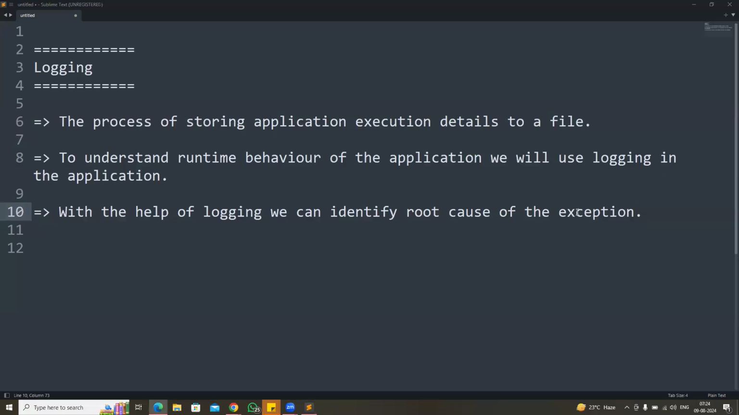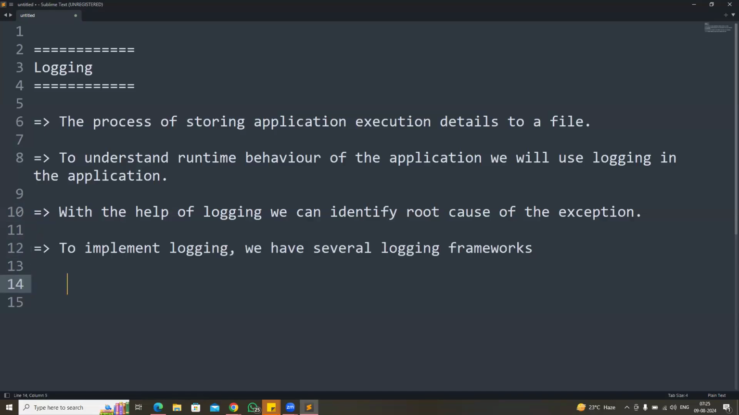To implement logging in the project, there are several logging frameworks available. What are the logging frameworks available? Log4j is available. Log4j2 is available. Logback is available. Logstash is available. So like this, there are multiple frameworks available.